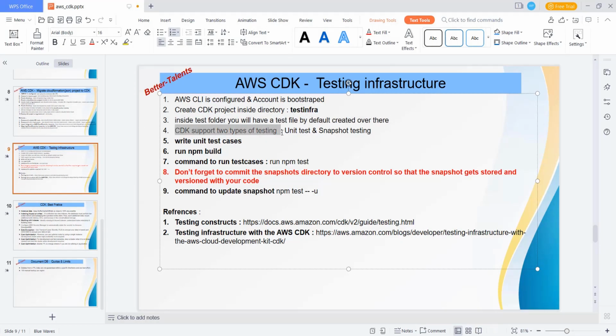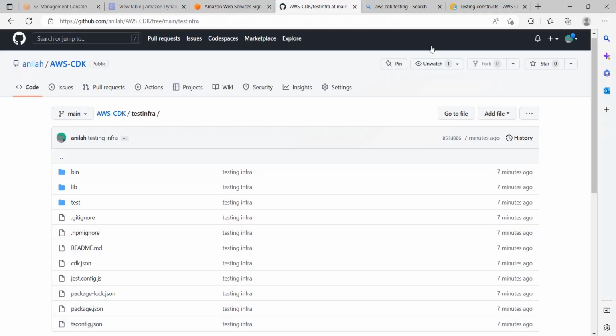Now coming to what kind of testing CDK supports. It generally supports two types of testing. One is unit testing and another is snapshot testing. So I would like to take you over here.